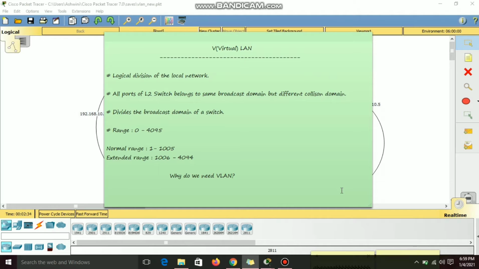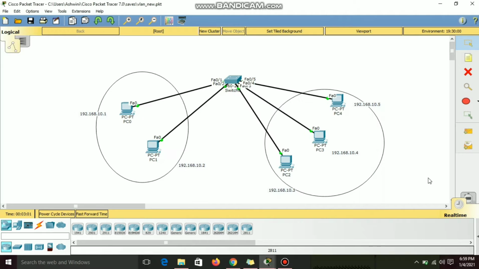VLAN is also helpful to logically group devices which are physically separated. For example, if you have a switch with connected hosts on the first floor, another switch on the second floor, and another on the third floor, you can logically group the devices of all the floors with the help of a VLAN. We can create a VLAN and assign the required hosts into that. So let us see how we can configure VLAN.